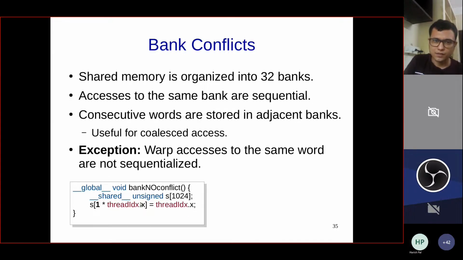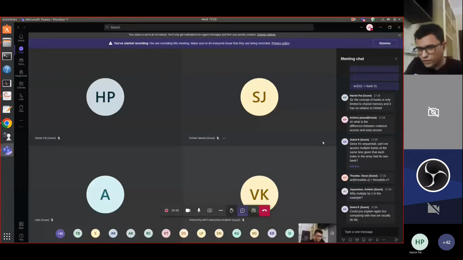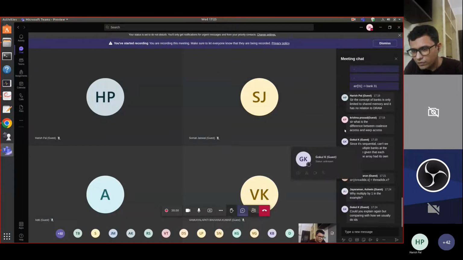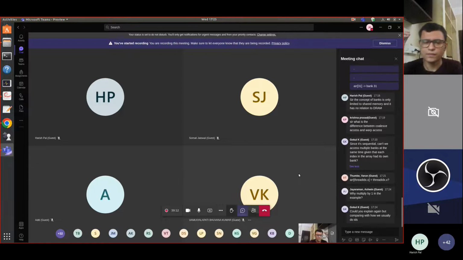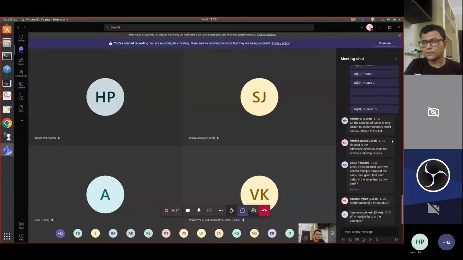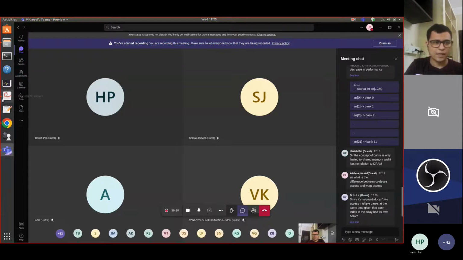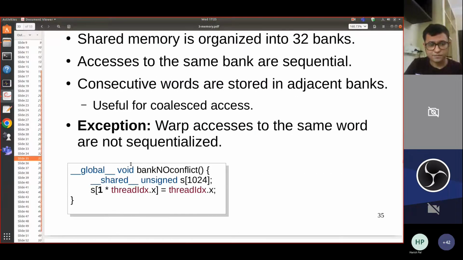Okay, that's fine. If there are no further questions at this point: could you explain again, but comparing with how we usually do IDs? Okay, I think giving IDs as an example is a good one. This is exactly what we are doing in this example.